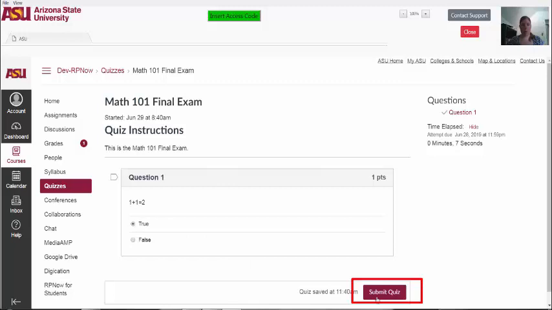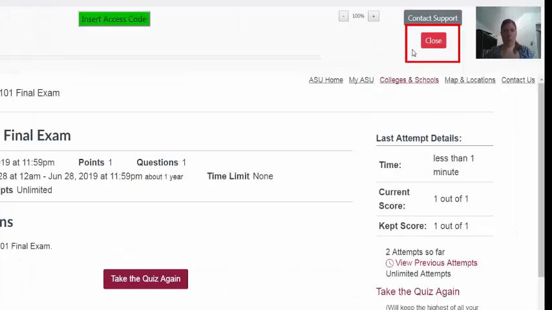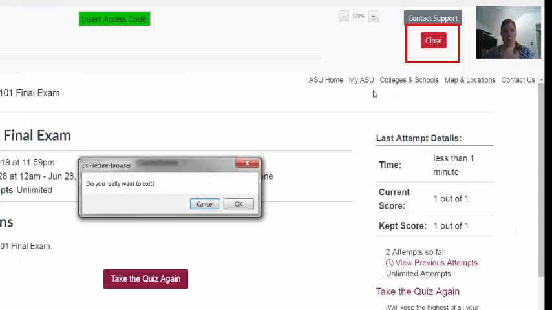After finishing the exam, click the button to submit your answers. It's important to note that RP Now will continue to record after you've submitted your answers until you select Close and confirm you'd like to exit the exam.